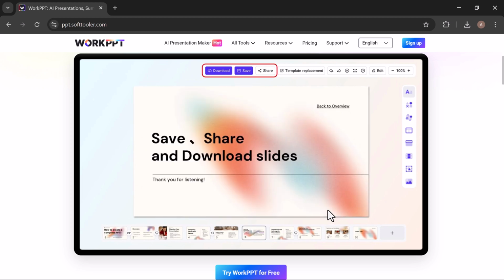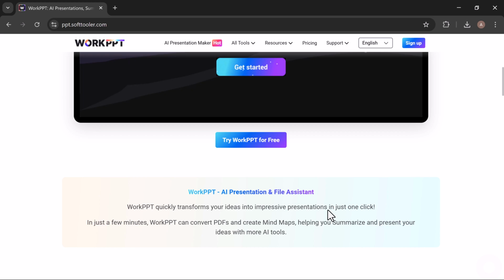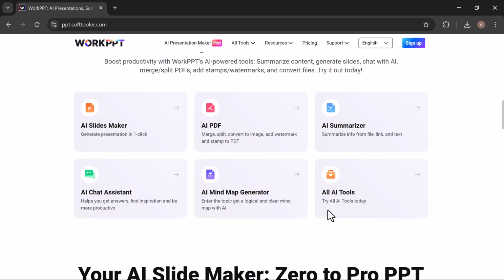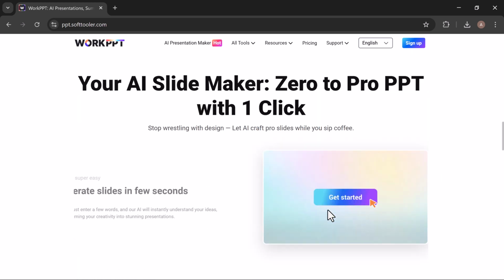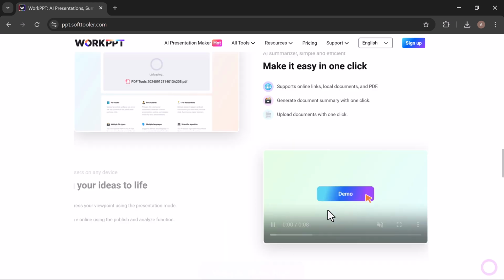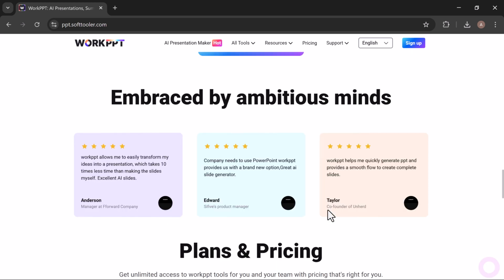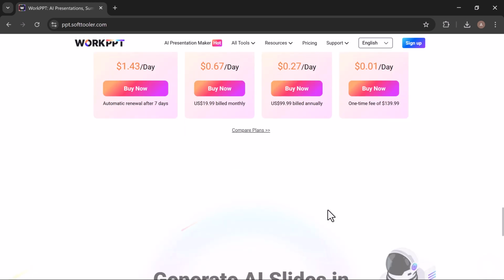Whether you're a student, teacher, or business professional, Workppt helps you save time and put the spotlight where it belongs, on your ideas. Create, present, impress. That's Workppt. Getting started is simple.